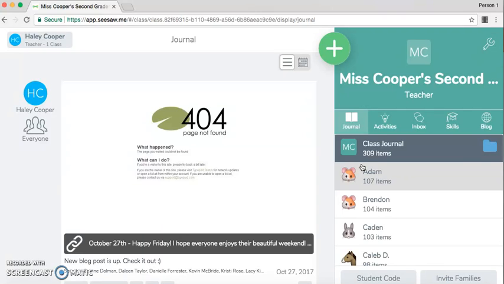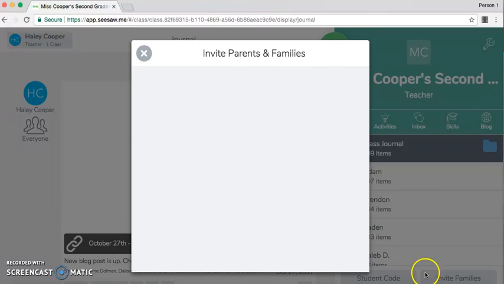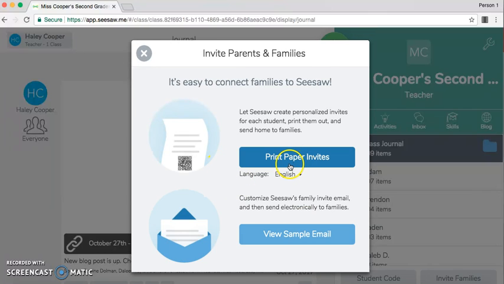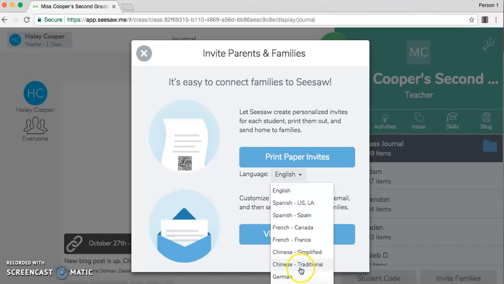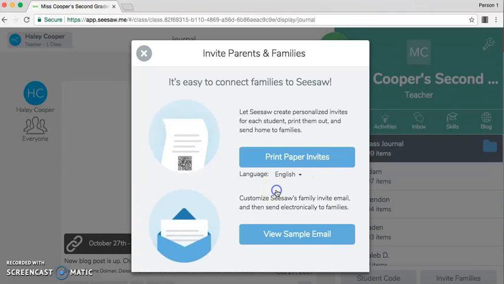Okay, so now that you all have had a quick rundown of Seesaw, I'm going to show you how you can print out the student code to use in your classroom so that your students can go ahead and get started in uploading items to Seesaw. So, first of all, to invite your parents, you click on Invite Families, and you can print paper invites in any language that you so choose. All of my students' parents speak English, so I always click on English.